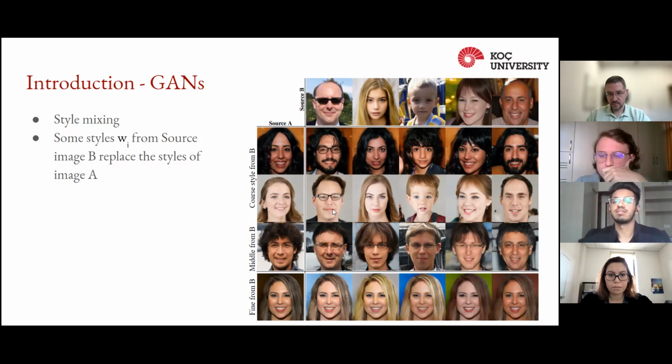The coarse styles are associated with the face shape or pose, the fine-grained styles are more associated with colors, and the medium styles are associated with some mid-level facial features. So this is style mixing. This is some level of control that StyleGAN provides, but we want even more fine-grained control. For that, we propose our own architecture.